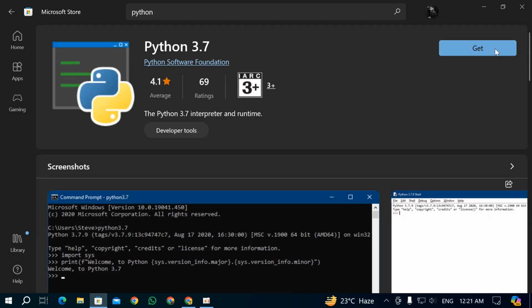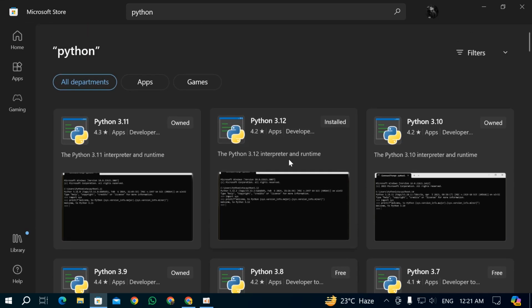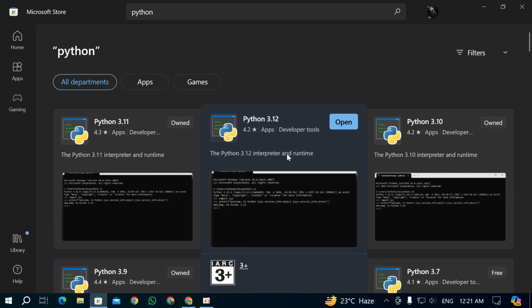Actually, the resolution of my screen is increased a bit, so the Get button is showing over here, but your Get button might show somewhere around here, okay? Click on that Get button and make sure you install the latest version of Python from the Microsoft Store itself, okay? Only then will you be able to run the Python code in your VS Code, okay? So make sure you do this and then follow this video, okay?